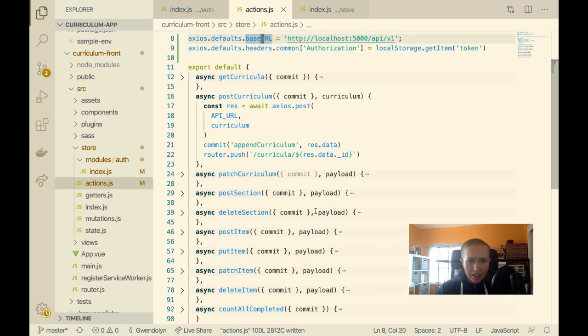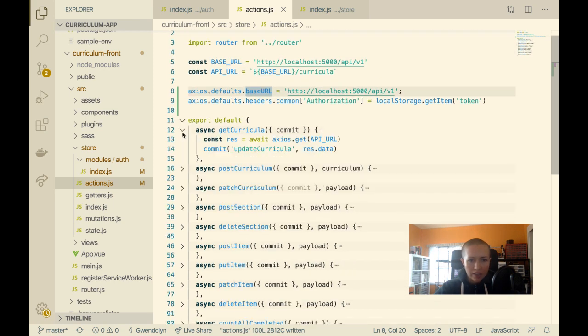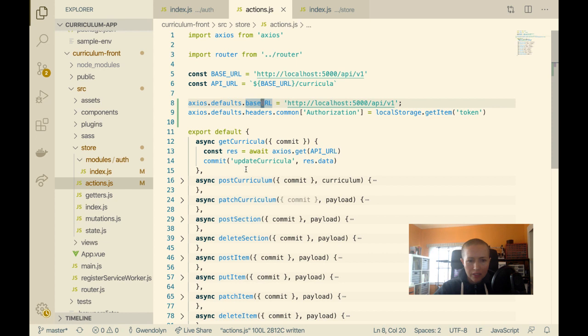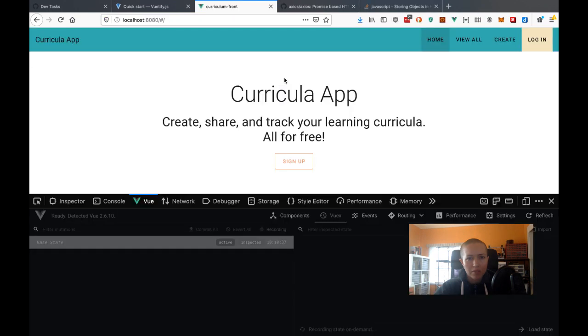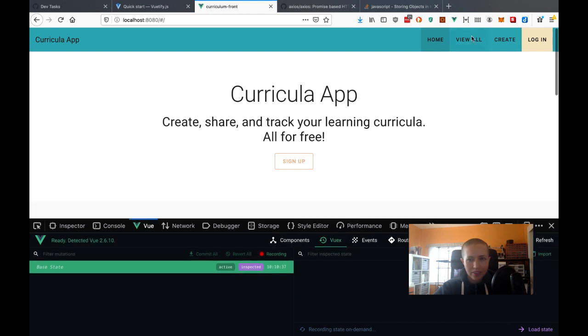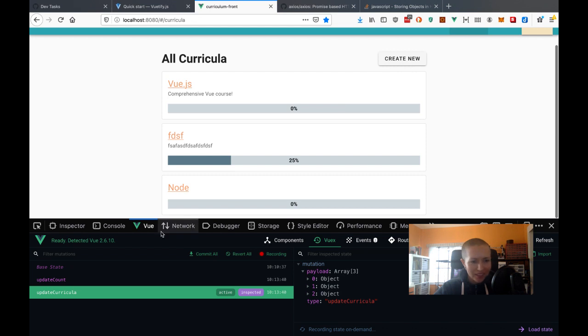So let me change the get curricula real quick. Await API. Instead of API URL, I'm just going to pass in curricula, because I have the base URL already set. I should be able to pass in just curricula, and let's see if that works. Let me see if my app's even running. Okay, good. All right, view all. Cool.